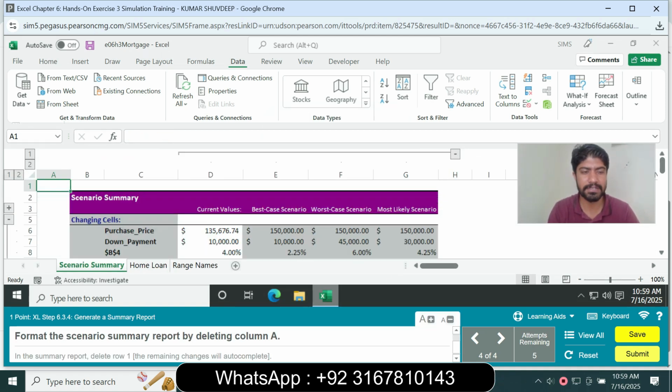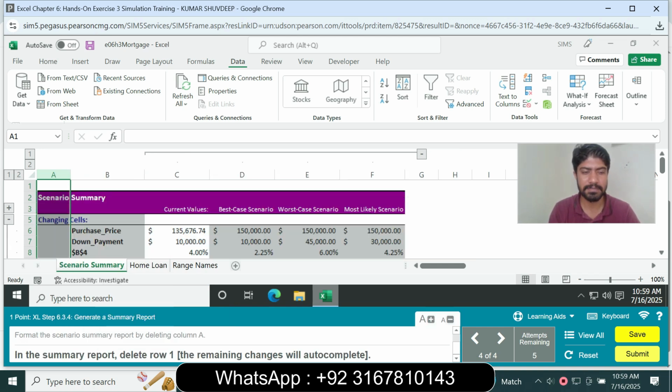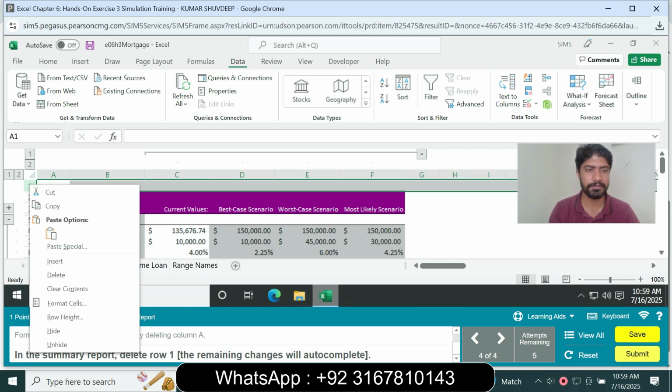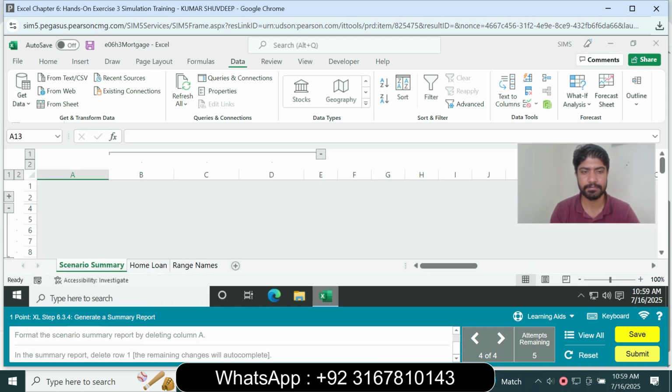And next is format the scenario summary report by deleting column A. So select column A, right-click and click Delete. In the summary report, delete row 1 as well. So select row 1, right-click and click Delete.